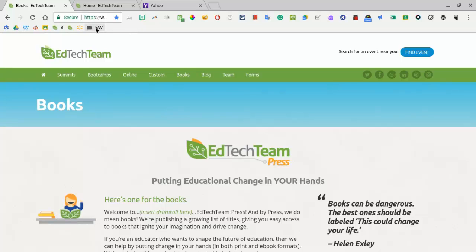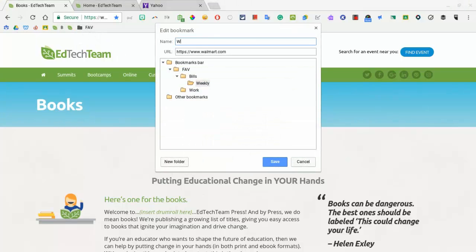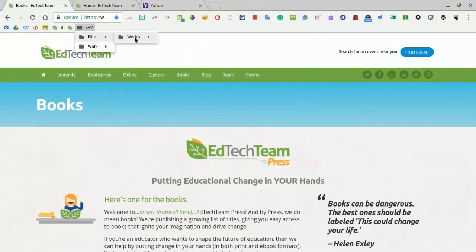Now, how do I get stuff in here? Couple of ways. One is I can actually take bookmarks that I already have and drag them into whatever folder I want them to be in. So for example, now if I go to favorite, bills, weekly, I have my Walmart in there. If I now want to edit and put Walmart as a title back on it, I can absolutely do that as well.